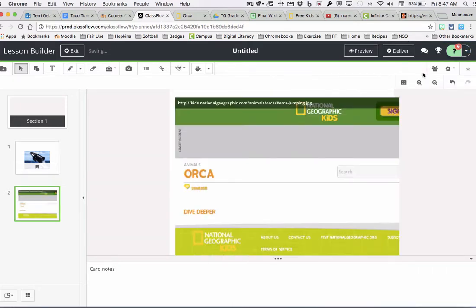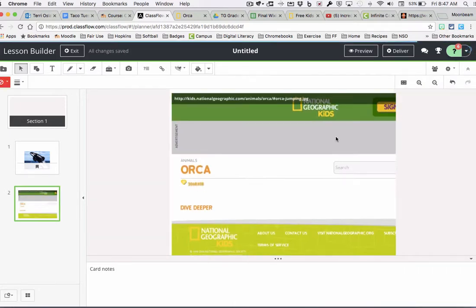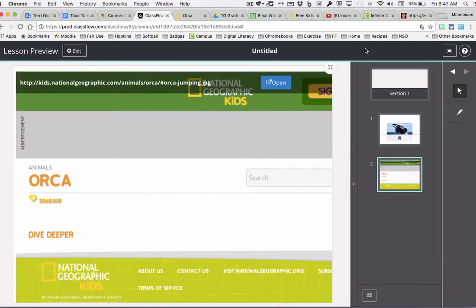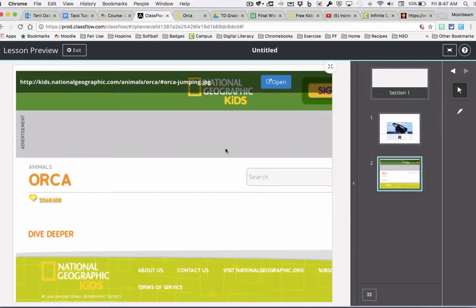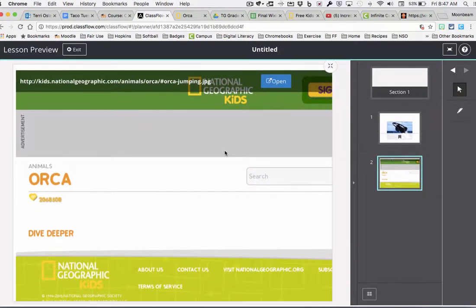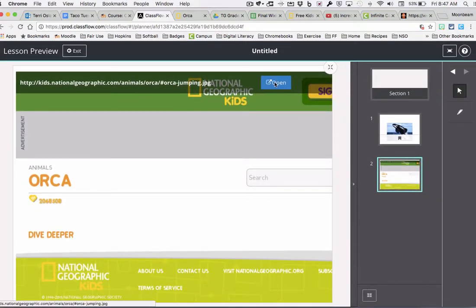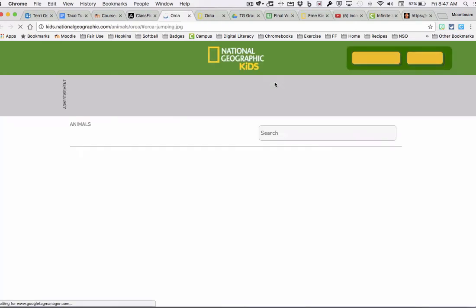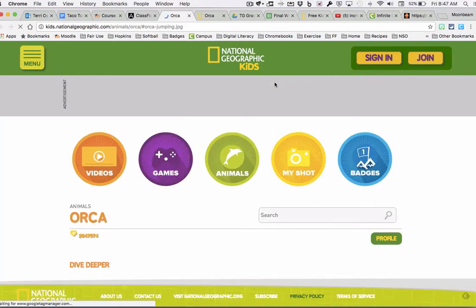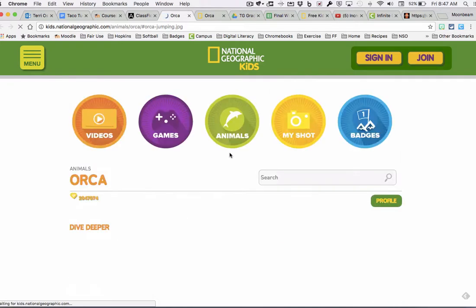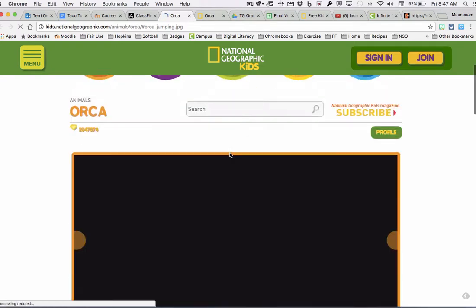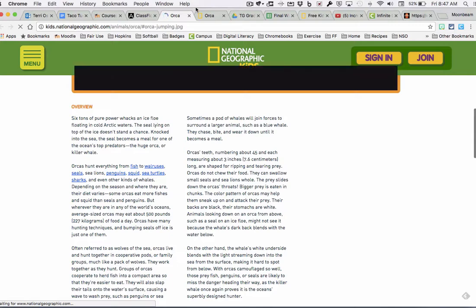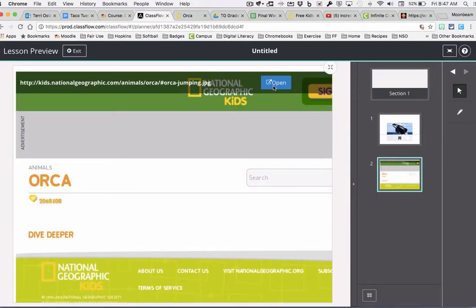It's almost like it's embedding that page right on that card. So let's preview that so you can see what that would look like for students. So if the students go in here, they should actually be able to click on this open link. And it's going to open a new page. And then they could go to that page in their browser, and then they could read the article. So that is how that works for students. They get this little open option.